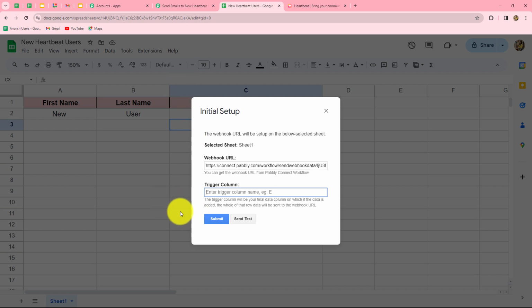So column C will be my trigger column, as I want that whenever I'm going to add a new row in my spreadsheet up till column C, that means up till the email of the person, then the response of the entire row should be sent automatically towards Pabbly Connect, and with that response, the workflow should automatically get triggered. So here I'm going to enter C as my trigger column.